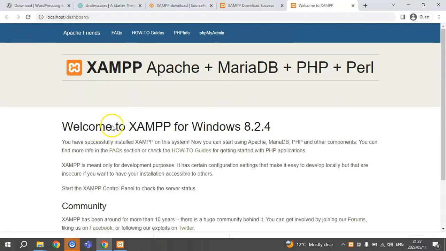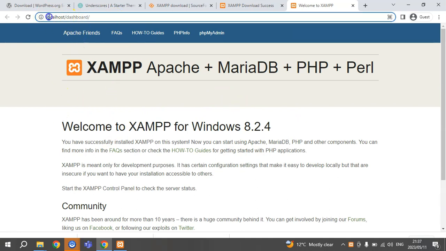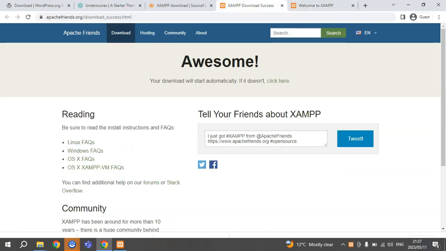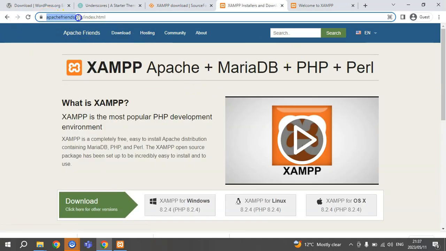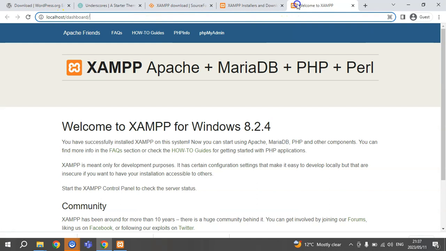Alright, so this shows that we have successfully installed XAMPP on our local machine. As you can see here, this is a localhost. It's not a live URL like this one, even though they look similar. This one is .org, and the one that is here is localhost. So this shows that we have successfully installed XAMPP on our local machine.